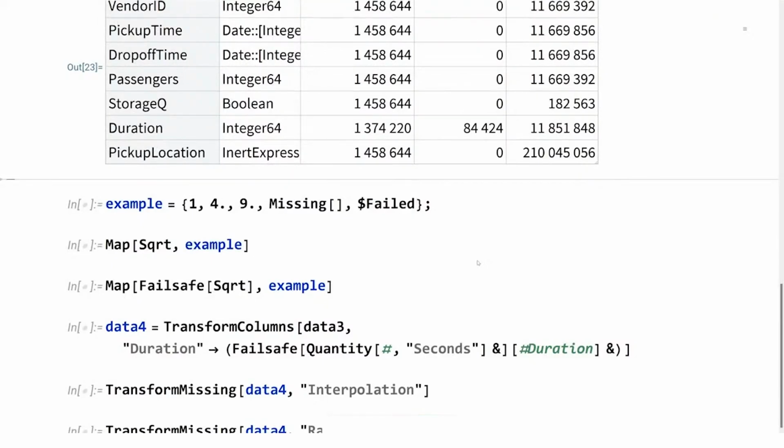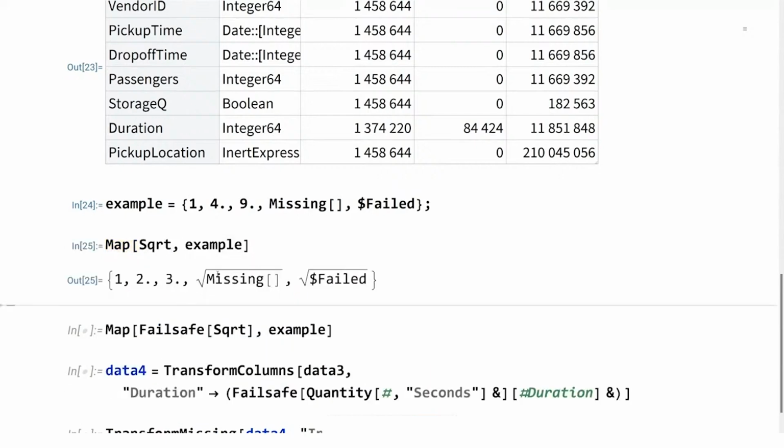And a little digression here. This is a typical problem that anyone who writes Wolfram language code ends up having to write fairly trivial but annoying code to get around. I got some data and I want to do something like map a function over that data. And map is nice and elegant, says take the square root of every element of example. But the trouble is square root of missing isn't defined and square root of $failed isn't defined. And so we end up having to make special cases of saying, well, if it's a number, then take the square root, otherwise do something else.